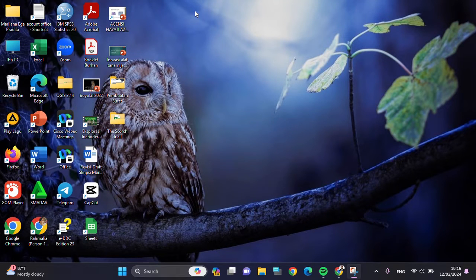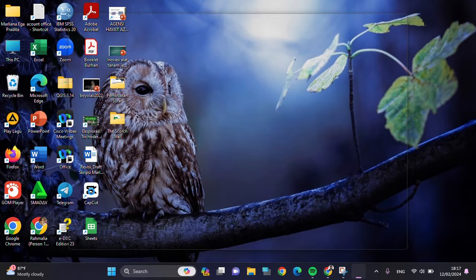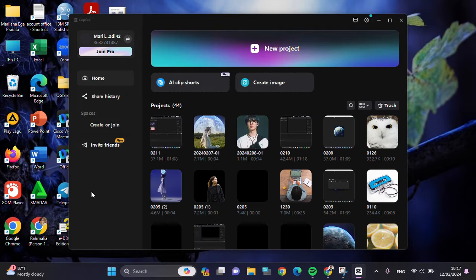In today's tutorial, I'm going to show you how to clear cloud storage on a Capcut PC. Okay, first of all, let's just open our Capcut application on our PC or laptop. And we're going to open our cloud storage on our Capcut application.